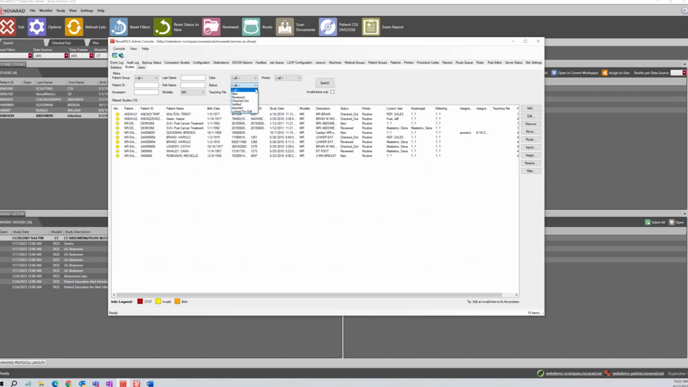You can search by status if you want to see everything that's currently checked out or everything that is locked for edit. You can do that as well. And teaching files, you can find all of the teaching files that have been created in whatever date range you're looking for. And then you can search by priority. You can look for stats or low priority. And we also have an invalid items only option here.